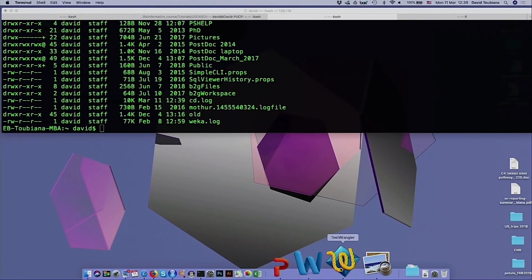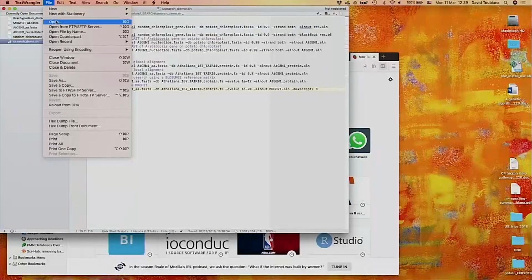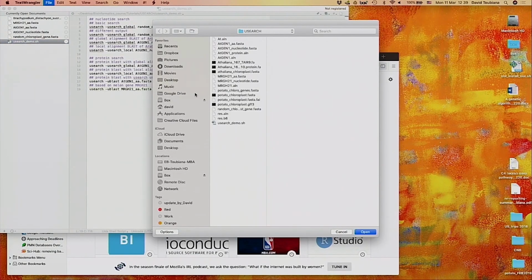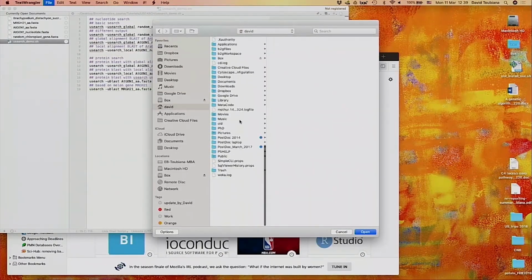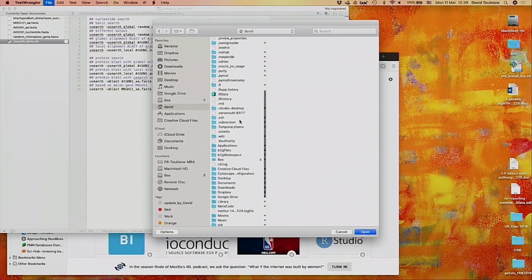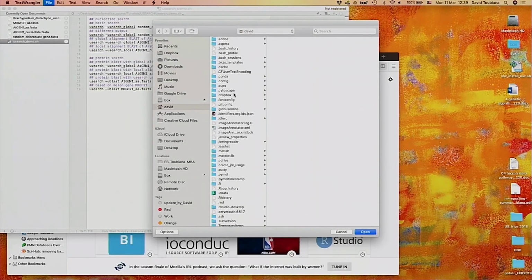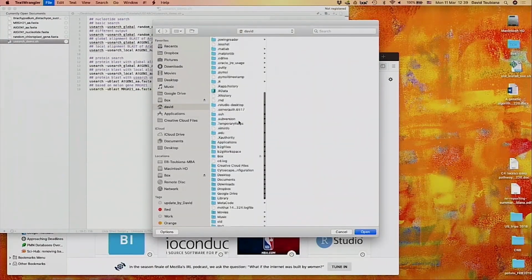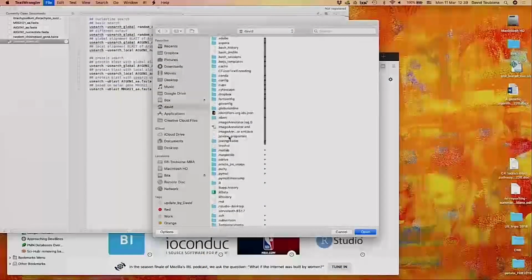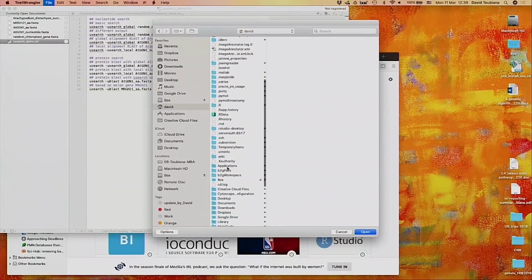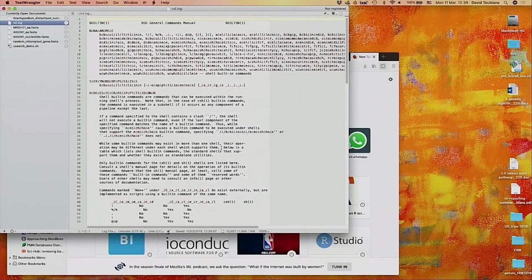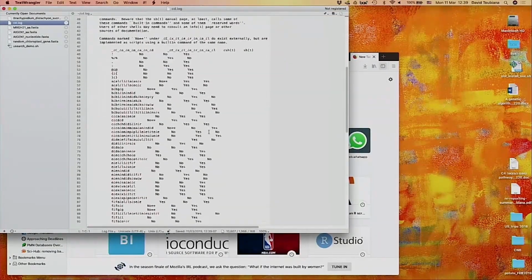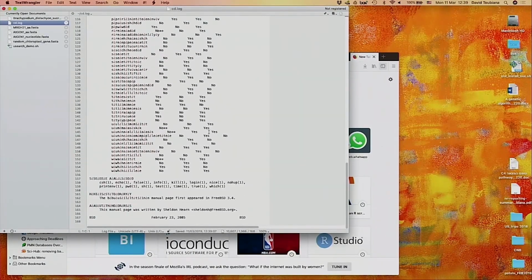And now I can go into my text editor. Where was I? Home, right? You see it? It should be here. There it is. Okay, so now it displays all the information. Horrible, right?